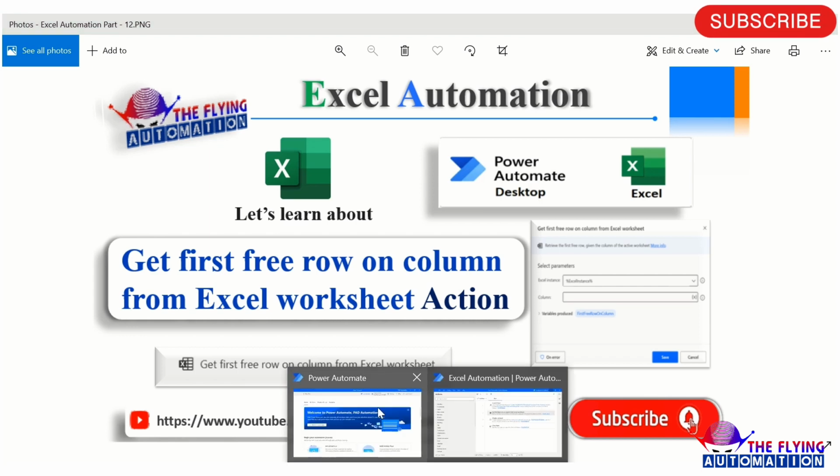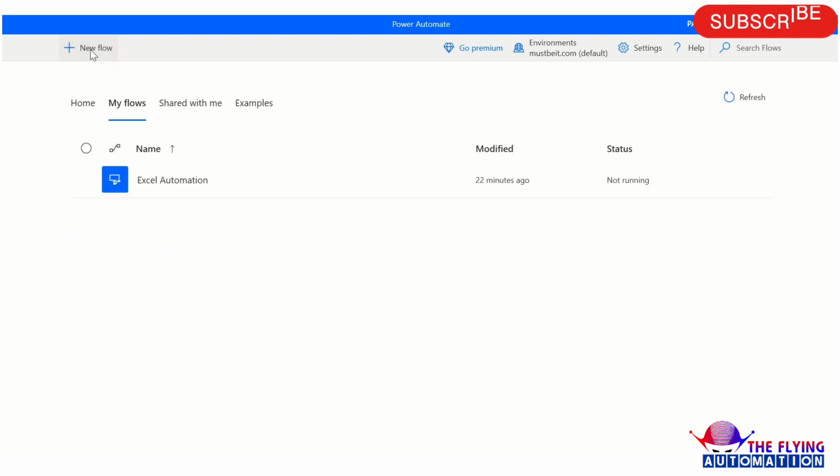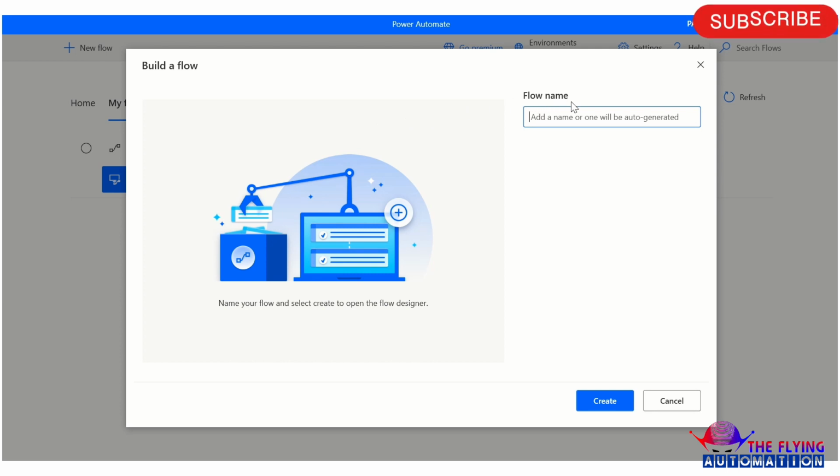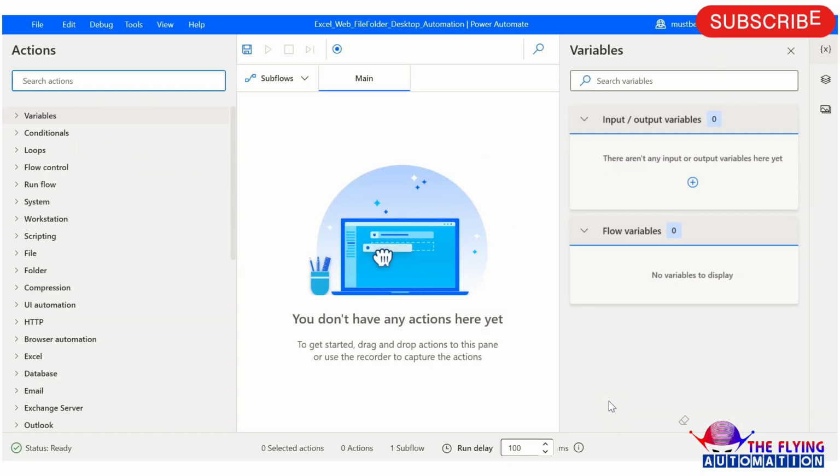So now I am on PAD. Let's create a flow. Just click on the new flow plus icon to create a new flow here. After this, in the flow name section, you can mention your flow name as per your project requirement, like Excel automation, web automation, file and folder automation, and so on. And after this, just click on the Create button and wait for a while. Here you can see your flow has been created successfully.